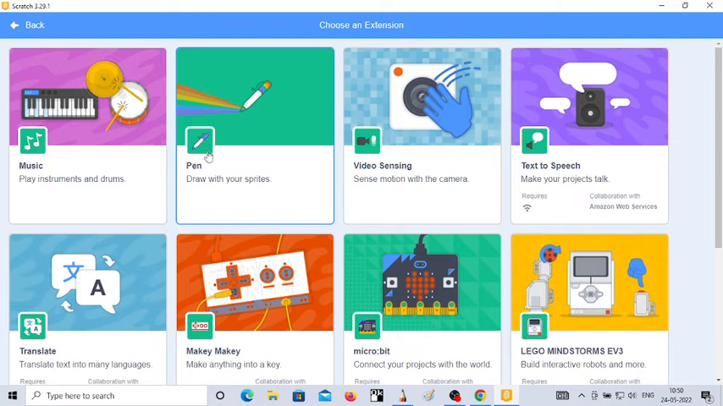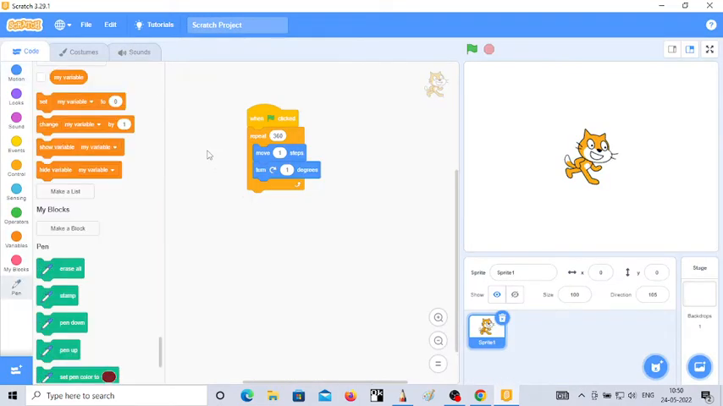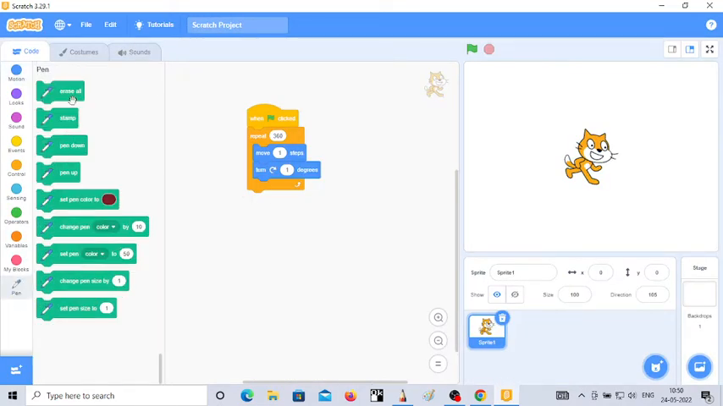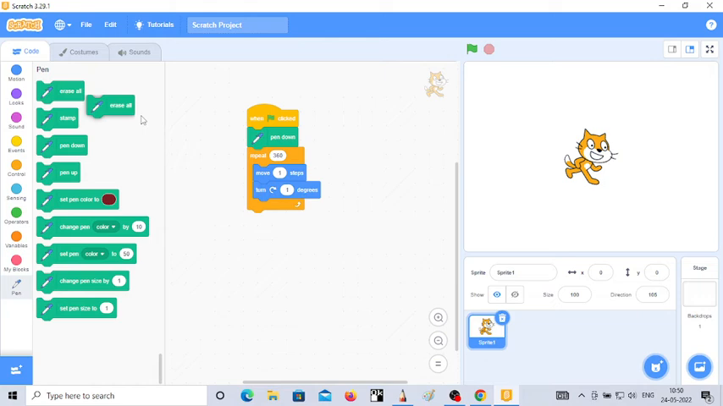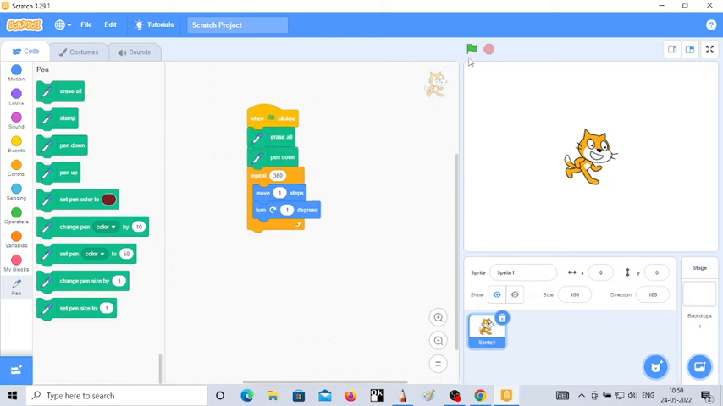So for that I will go to more options, and then I have taken pen down here, and I will keep this pen down here, and every time it should erase. Now you can check. It will draw a circle. But if you observe here, it is drawing very slowly. The sprite is drawing the circle very slowly.